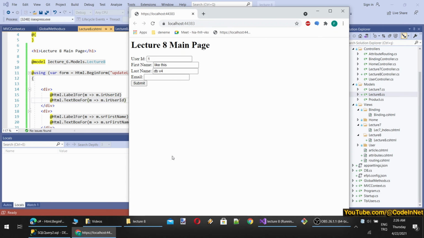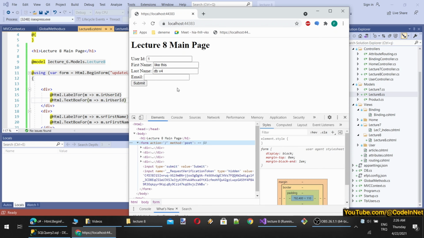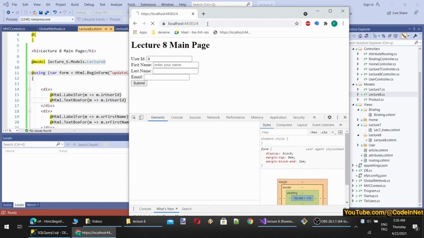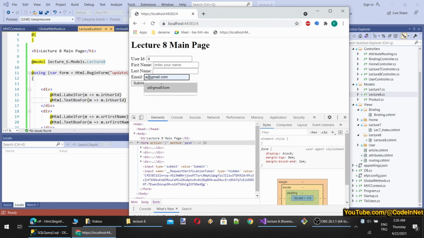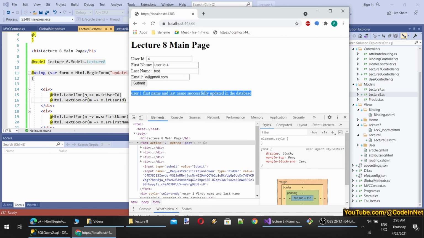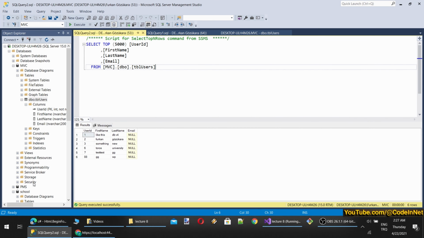Okay, let's check the action. Okay, now it looks correct to me. Let's retry like this. Yes. So now we can update. Let's update user. Oh, by the way, since there is no user ID 4, I think you should insert it. Okay, now it is working. Let's check the database. There was no user 4, and now it is here.